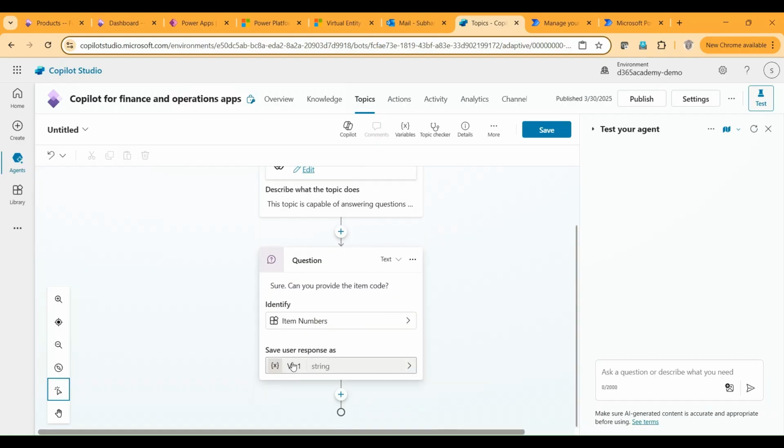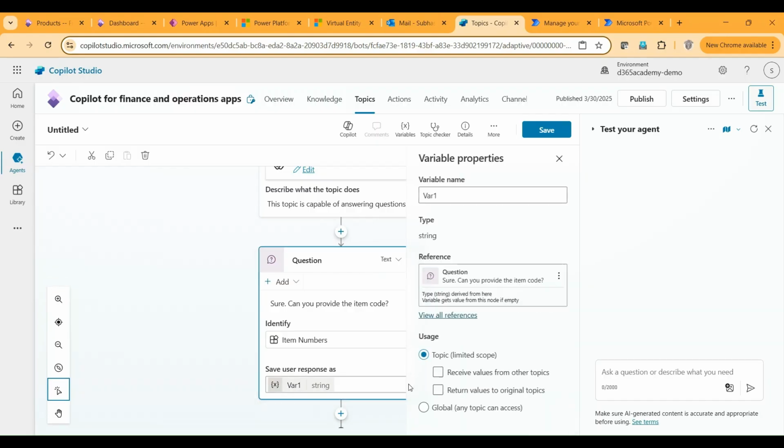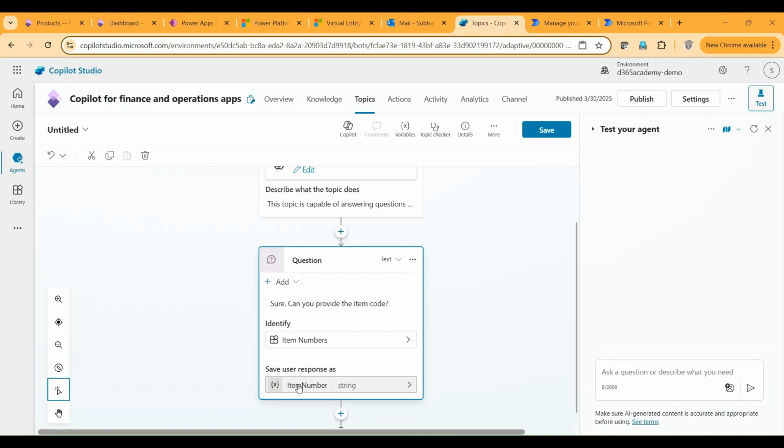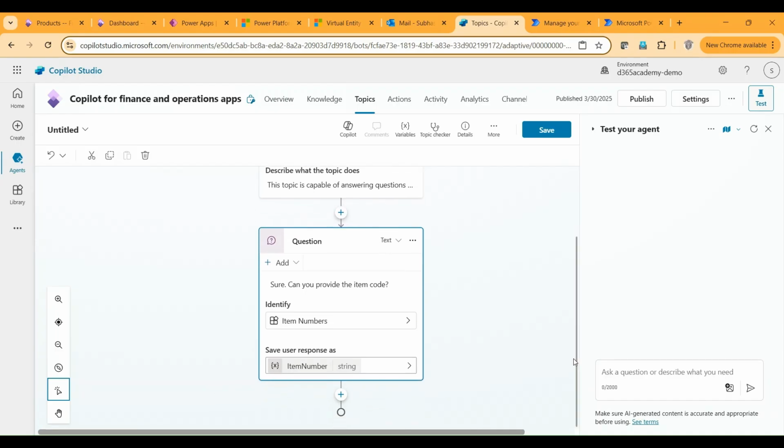Let me rename this variable. It's understanding it's a kind of a string that you are talking about, and let me rename the name of this variable to something. So I'm saying item number. If I say this and just click anywhere on the screen, it's going to rename the variable to item number. So you see, I am asking a question like, can you provide the item code?